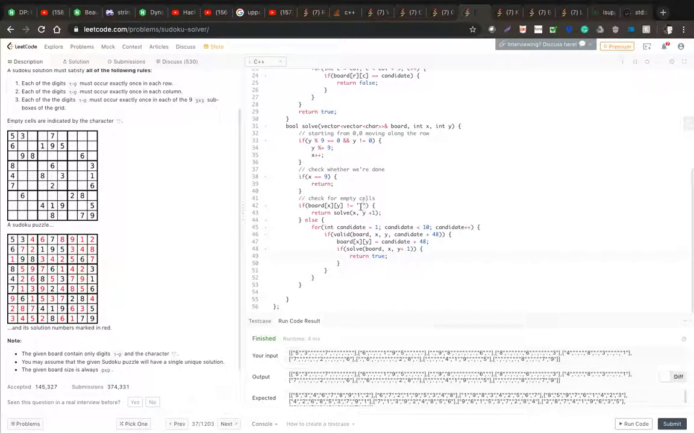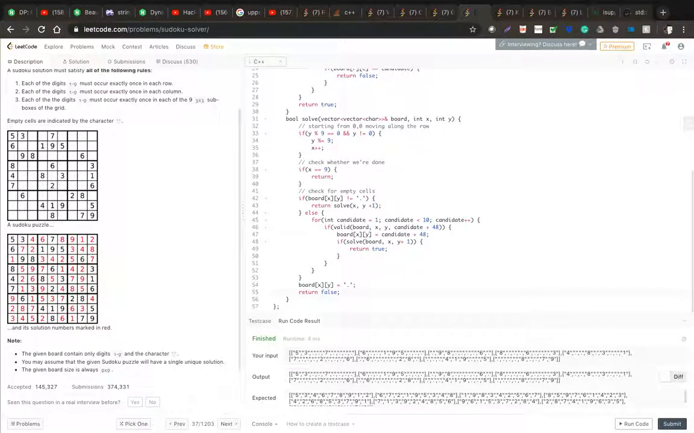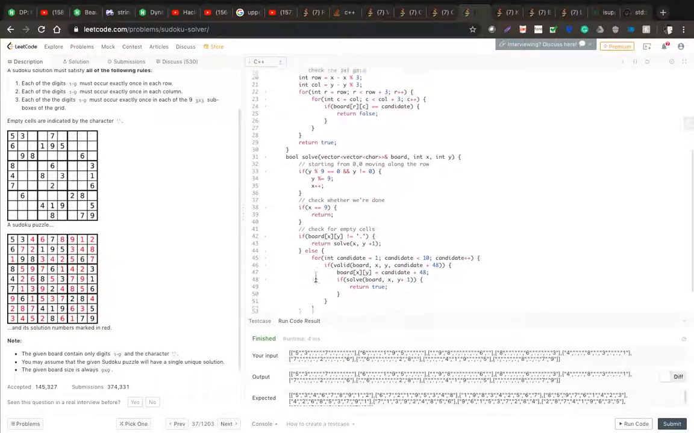If not, oh, actually, nope. Else, we backtrack: revert our board, and return false while doing that. And we should be done.